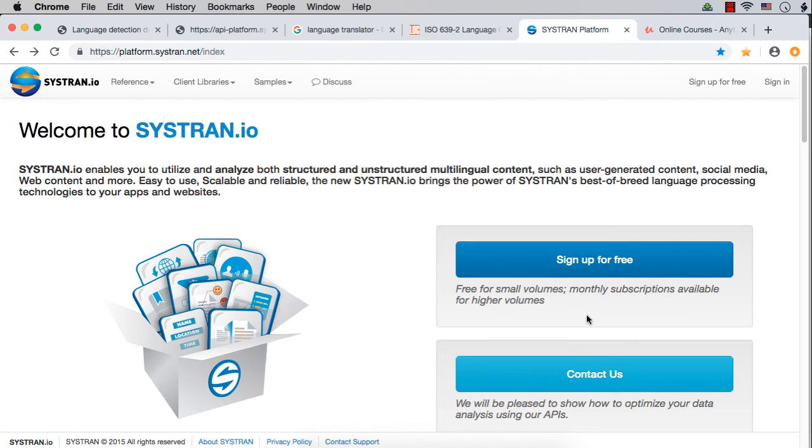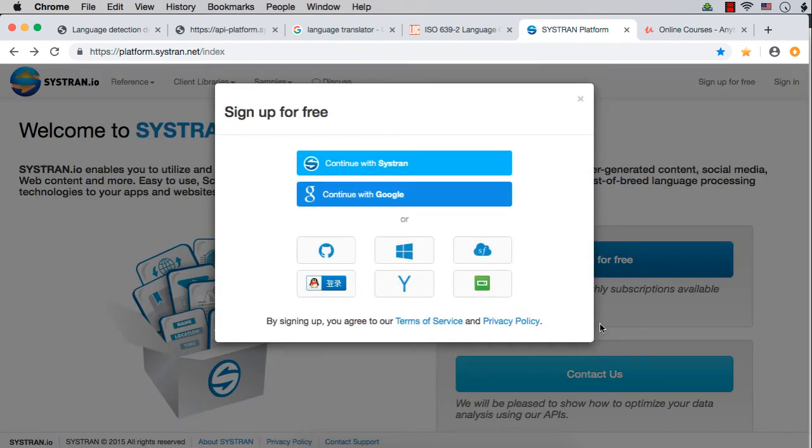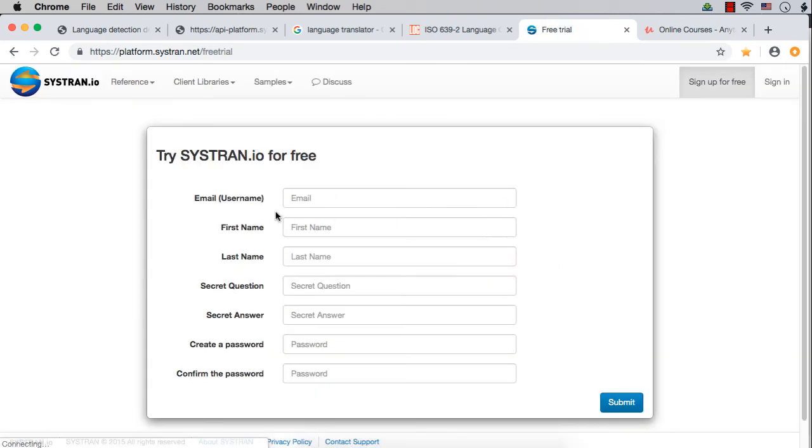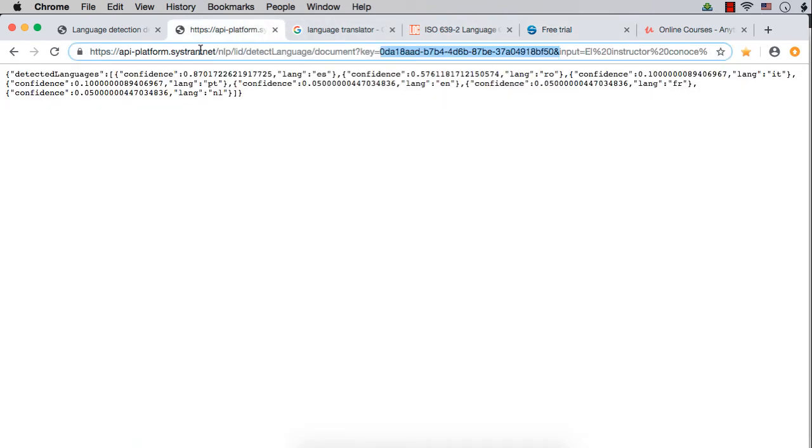So if you just want to test this, you can go for a free key and you will get it once you click the sign up free. And suppose I specify continue with Systran. You can even continue with Google. You have to specify your email, first name, last name, secret question and answer, and also a password. Once you sign up, you will get a free key and you can use that key here when you access this API. So this is the key I have received after signing up.